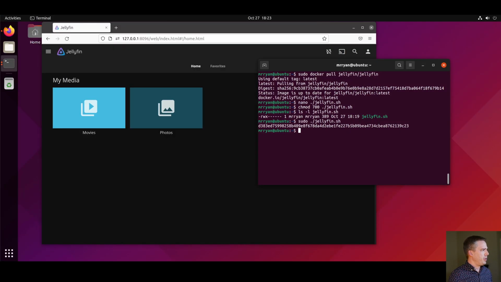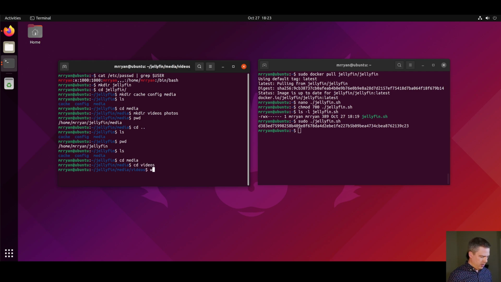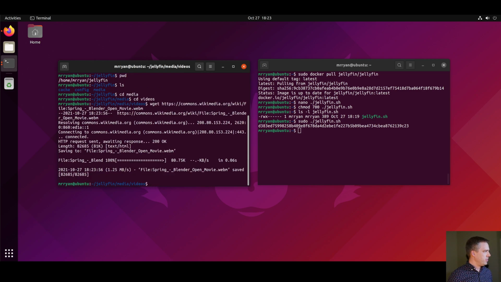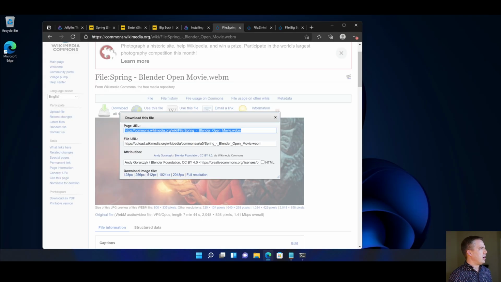And let's go back over to our container. And I need to make it to that directory. So actually, we're already here. So CD, actually, what was the name? Media. So media, CD into videos. And now I'm going to wget the file. Well, that was pretty quick. And there's the video. Let's get a couple more in there just so you can see how it looks.